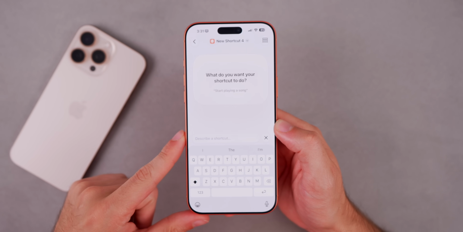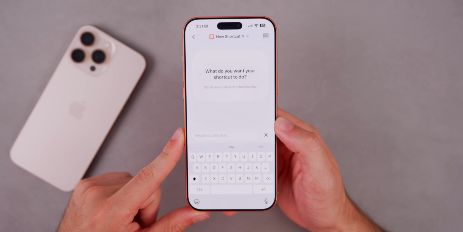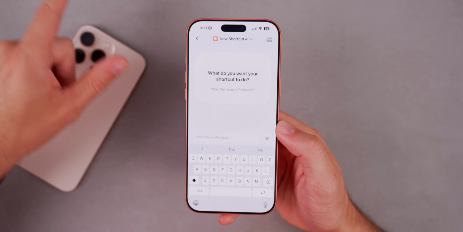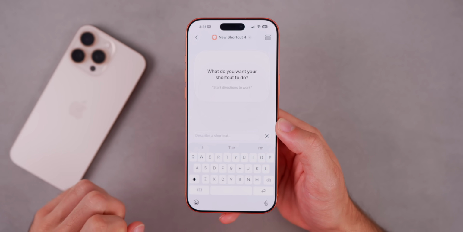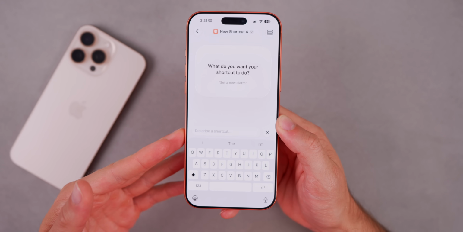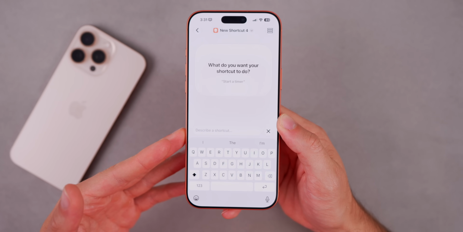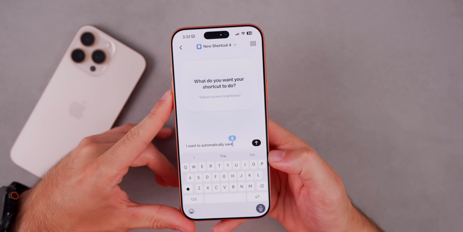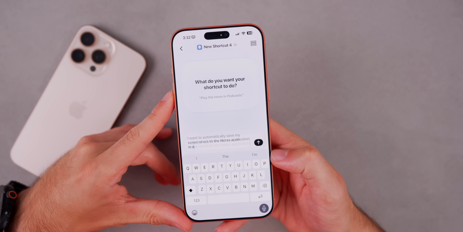Right away you get a prompt to describe a shortcut. So now, instead of just going into the actions and trying to build shortcuts, which was very confusing for 99% of people, now you just simply describe using natural language what you want to create. I want to automatically save my screenshots to the Notes application in a folder called Screenshots on iOS 27.